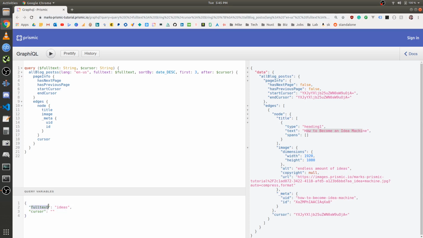So full text is basically what's going to record what's in the search bar. So I'm just pretending that I'm searching for a blog post that has the keyword ideas inside of it. And now for the cursor. This is basically like the location of the blog post, or kind of like an ID that's assigned to it. So let me just show you the first three.